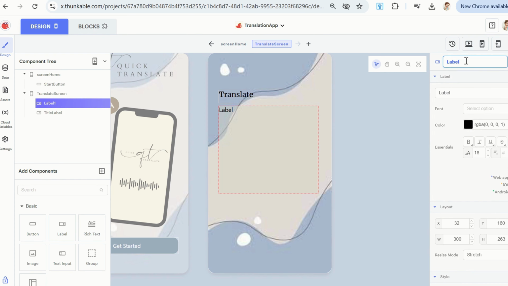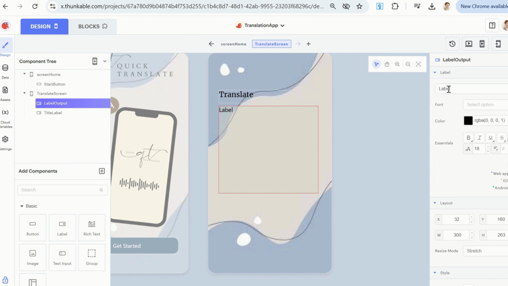I am going to rename this. So this is label output, and since this is going to display the text I'm going to translate, then I don't need to have anything written in there. So I'm just going to keep that empty. You can of course change the font. This will change the font of the text that's going to show later on after you translate. So I'm going to keep a consistent font of Merriweather throughout.